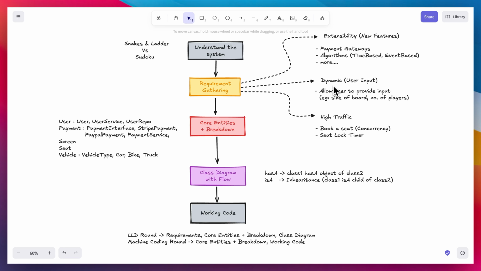The second category is dynamic. All the requirements where the user will provide the input will go into this category. For example, let's say we are playing tic-tac-toe. There, we can ask the size of the board from the user. We can also ask the number of players from the user. All those requirements will go under the dynamic category.